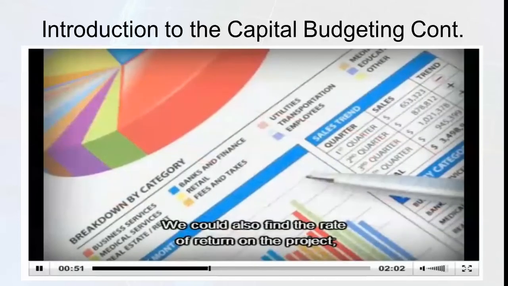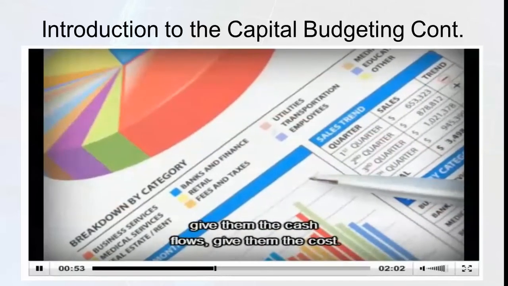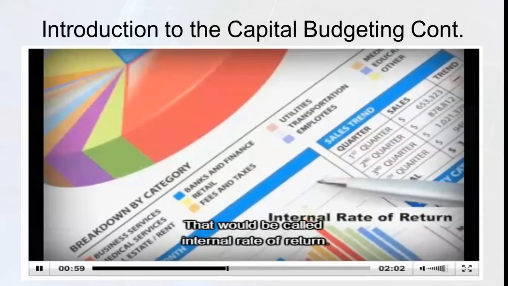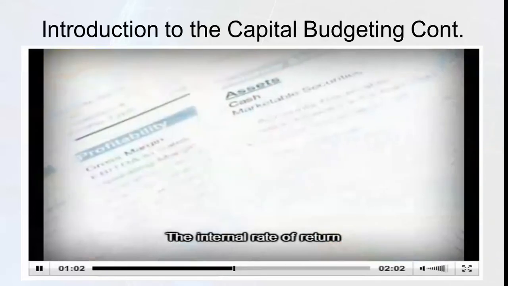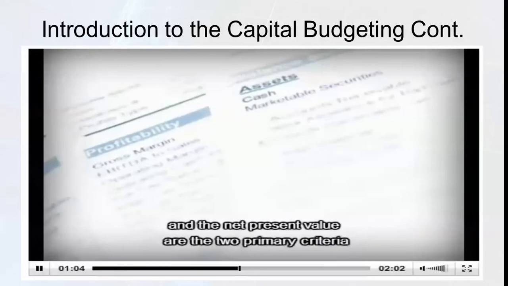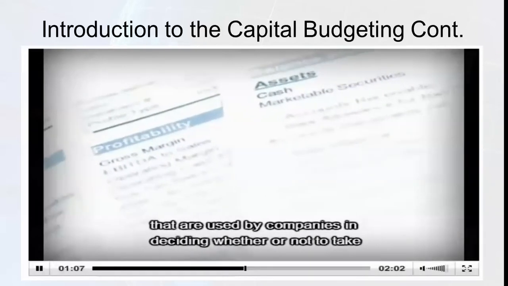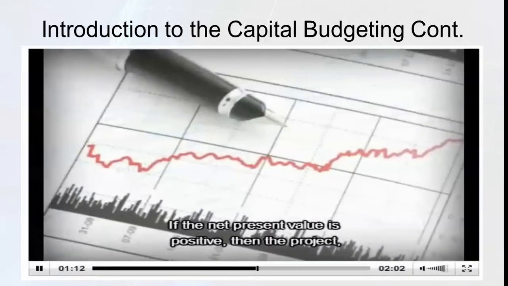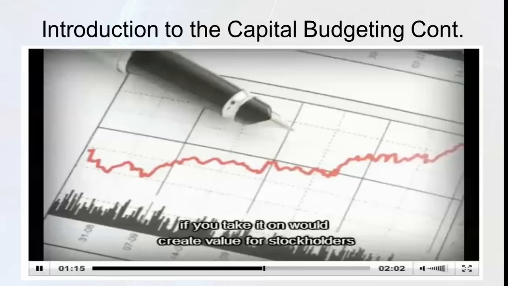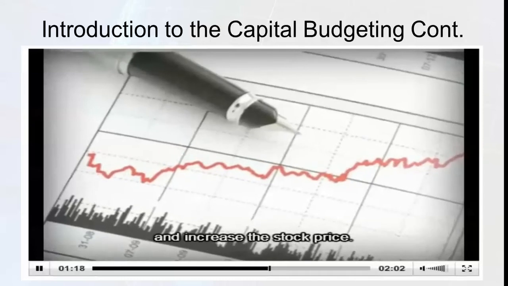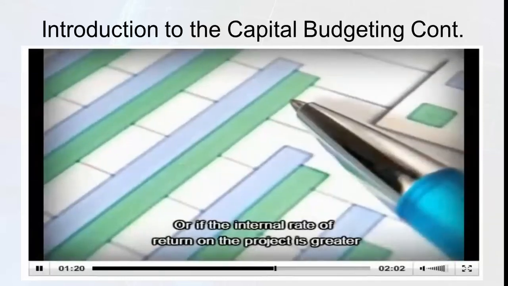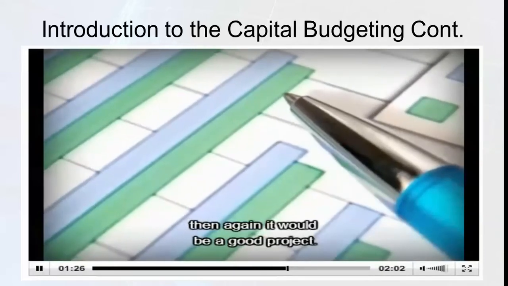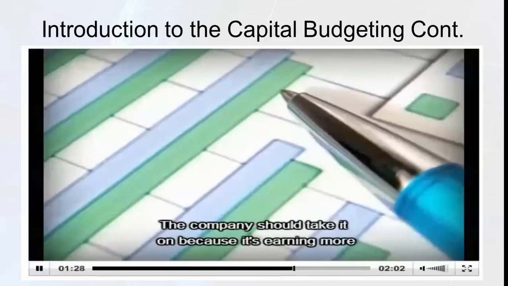We could also find the rate of return on the project. Given the cash flows, given the cost, we could find what rate of return the project would provide. That would be called the internal rate of return. The internal rate of return and the net present value are the two primary criteria that are used by companies in deciding whether or not to take on fixed asset investments. If the net present value is positive, then the project, if you take it on, would create value for stockholders, increase the stock price. Or if the internal rate of return on the project is greater than the cost of capital, then again, it would be a good project. The company should take it on because it's earning more than its cost of capital.